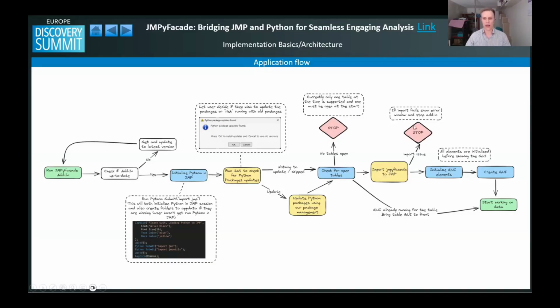And if there's an issue, again, it stops and shows a log of what went wrong. If it's successful, we initialize the user interface, and users can start using the tool. If the user interface already exists in the JMP instance, we will just bring it to front and we do not re-initialize anything.